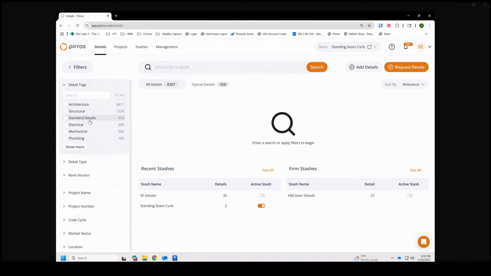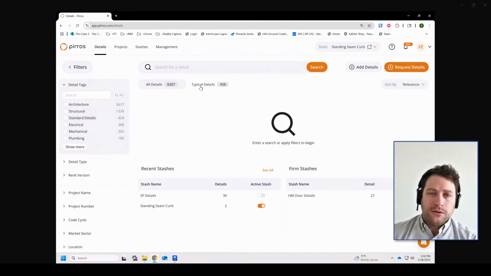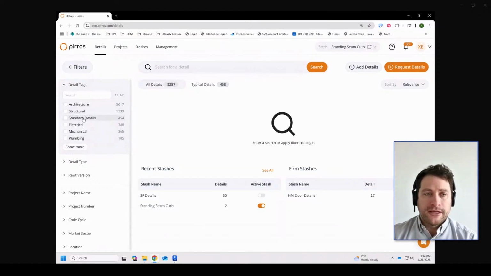And there's some terminology within our firm that I will use during this conversation. So when I say typical detail or standard detail, those are the same thing. Pirros calls it typical details. Our firm calls it standard details. These are our vetted details. These are the ones that are drafting views. They really should not change that much from project to project. And if they do, it's just being customized for that particular project. So that's the difference, and that's why you're seeing that category in this tag right here.